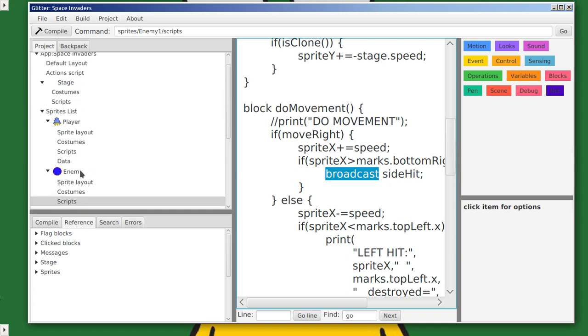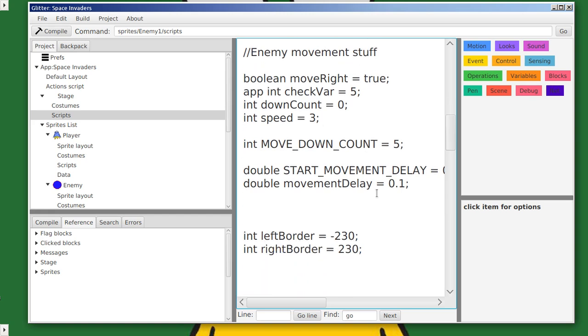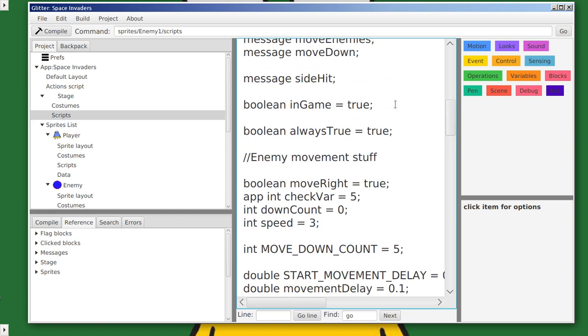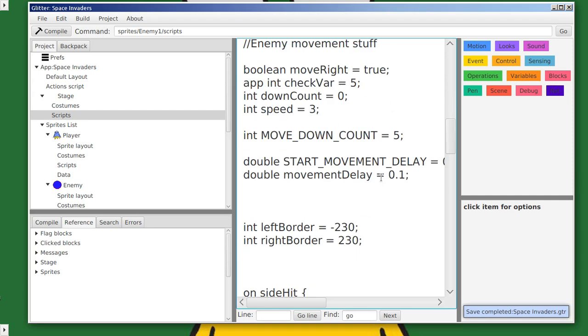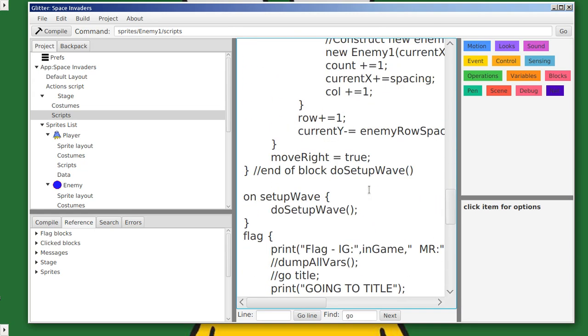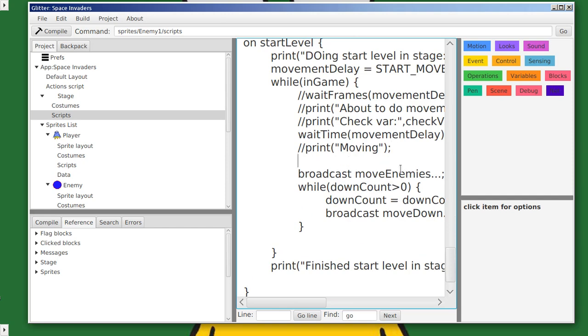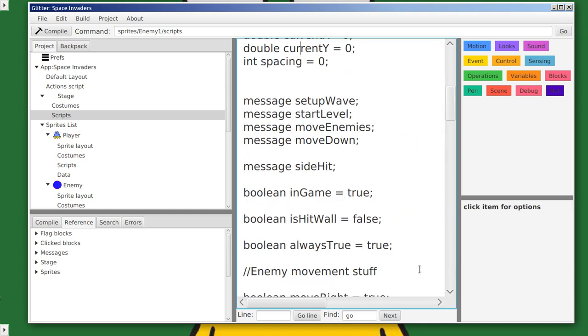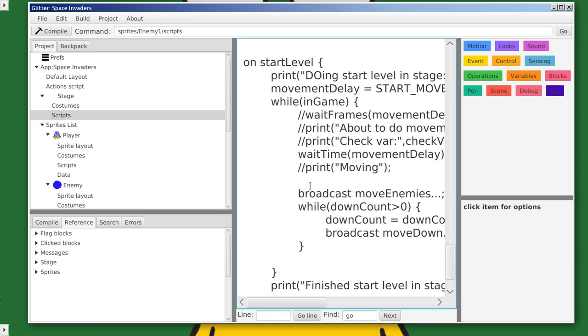So what I'm going to do, I'm going to have another variable. And the way that you should do these things, I think, in this kind of thing. Where's the in-game? We're going to put another one. We're going to say boolean is hit wall equals false. And then we're going to go down here, and when we do our broadcast move enemies, while we're in game, we're going to say, what do they call the variable? Is hit wall. We're going to say is hit wall equals false.